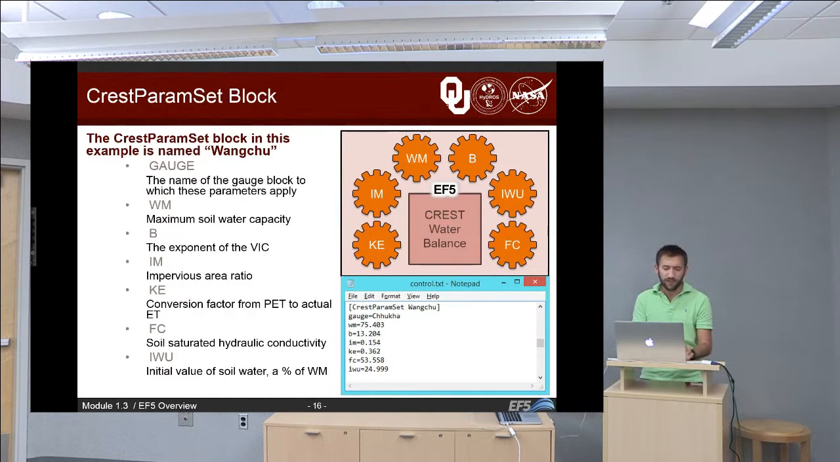And just some brief descriptions of these. WM is the maximum soil water capacity. B is the exponent on the VIC equation, which is that curve that we talked about. IM, or impervious area ratio, that's how much of a particular region has land covered with concrete and asphalt and other impervious structures and materials. KE is a conversion factor from the PET that you get from the forcing grid down to what you think the actual evapotranspiration is, so it's always going to be less than the potential evapotranspiration. We have the soil saturated hydraulic conductivity, and then IWU, which is an initial parameter or something that the model uses when it's first warming up.